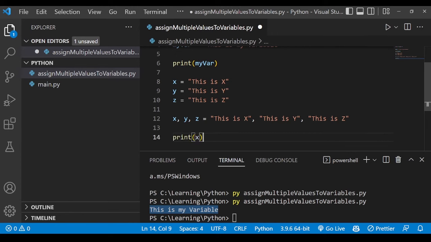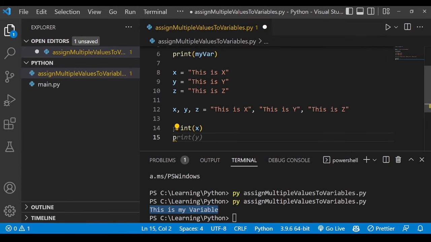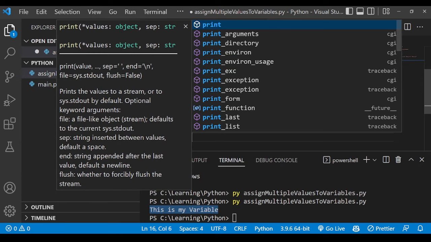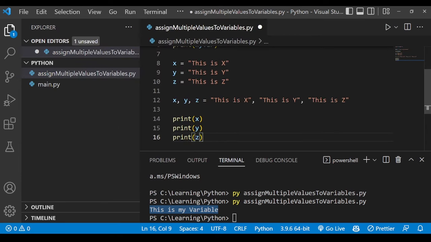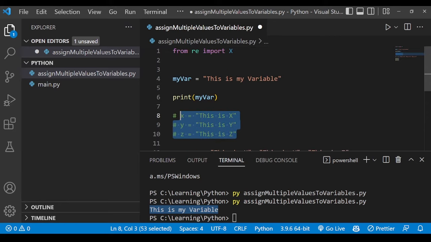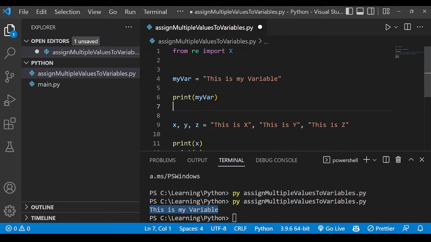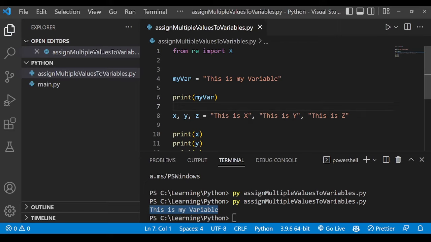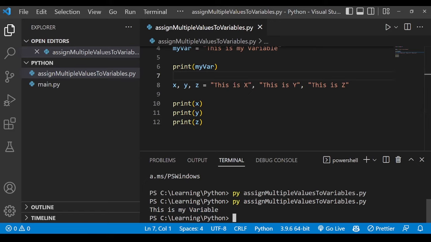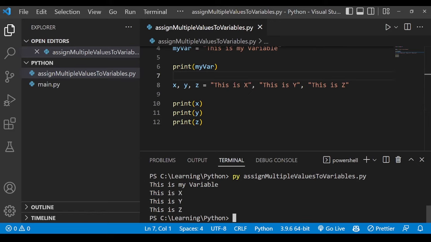Now if you go ahead and print x, and we also print y and print z, you'll get the same result. Let's remove this one so that we don't get confused. I've removed all this. All I have is x, y, and z and their values. I'll go ahead and run the file once again, and see, you have the same values. This is x, this is y, and this is z. So this is how you assign multiple values to multiple variables.